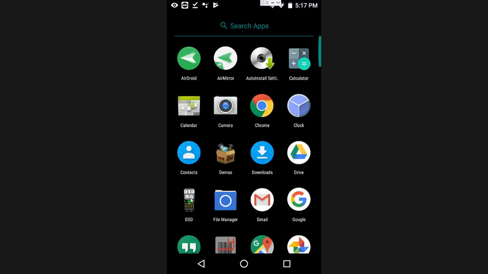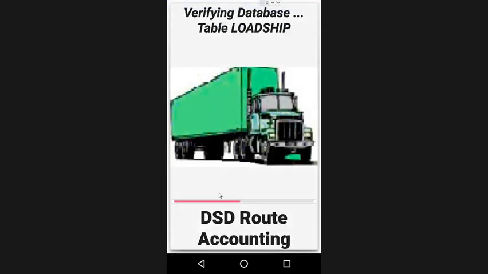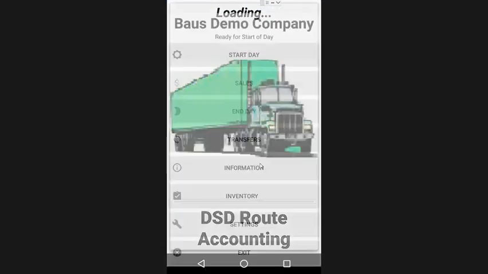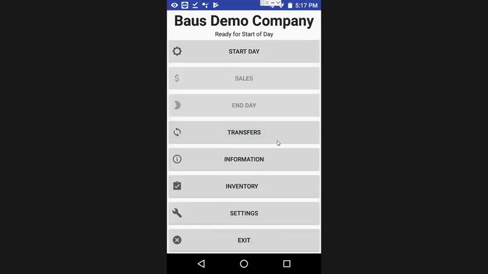The DSD route accounting app is here with the black icon. A single tap or click will open up the DSD application. You'll be presented with the splash screen, and then the main screen will appear. The main screen has buttons that take you to various applications or modules within the application.